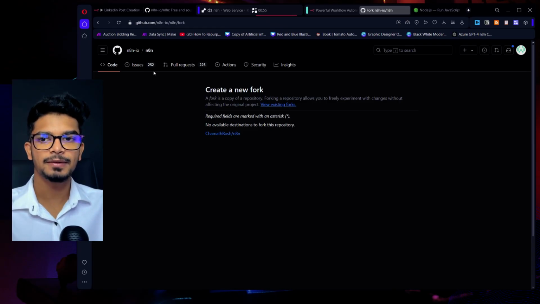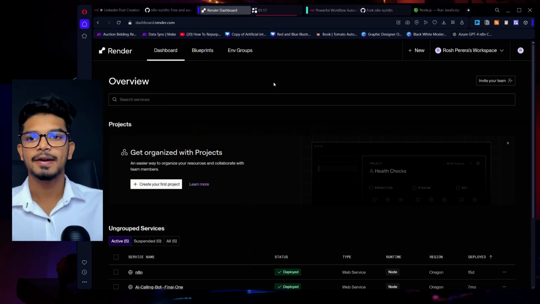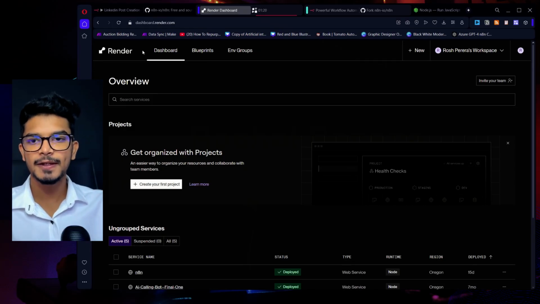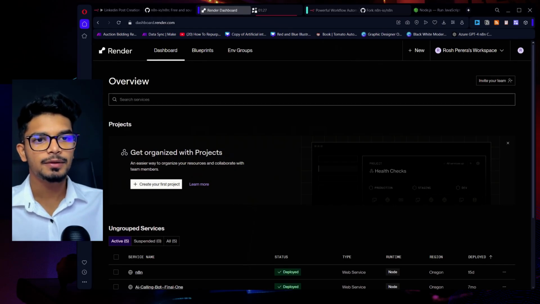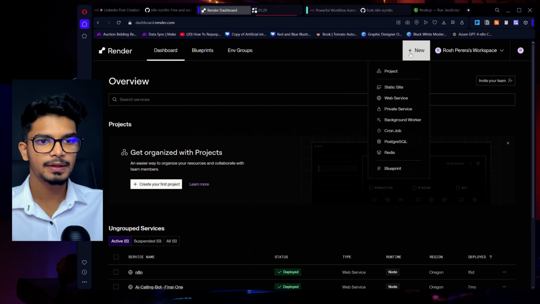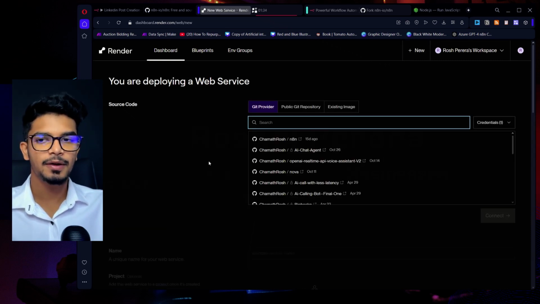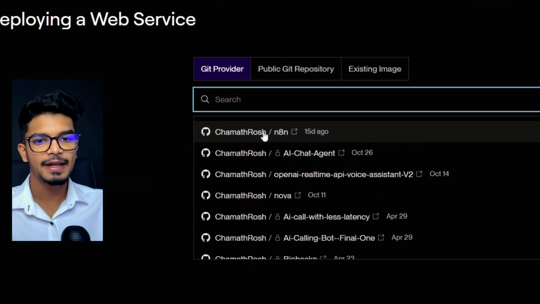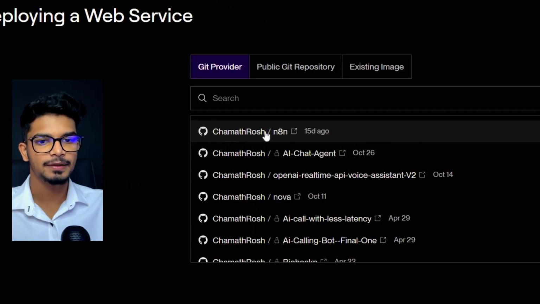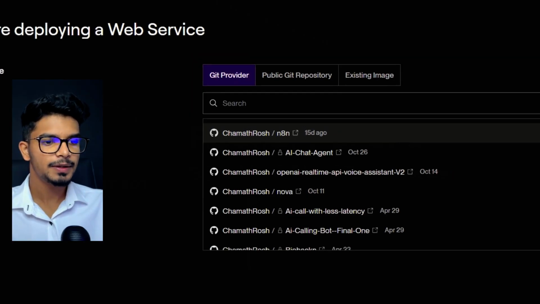The next thing that you need to do is host this. When it comes to hosting, my go-to platform is render.com. It's a very good platform for hosting these small projects. Press this one, New, then choose Web Service. After that, you need to connect your GitHub account to this. Then you can connect it with here, and as you can see, I have given the name n8n. Press this one. After that, you need to press Connect.